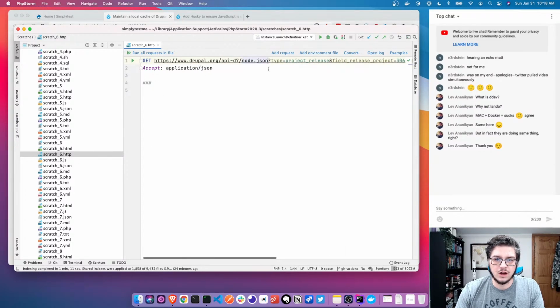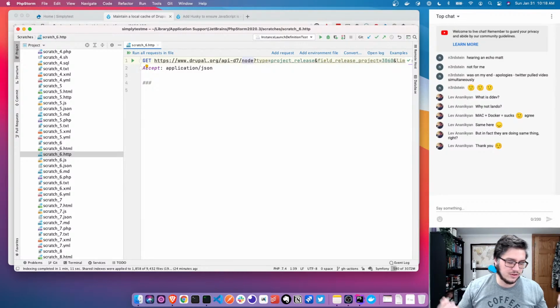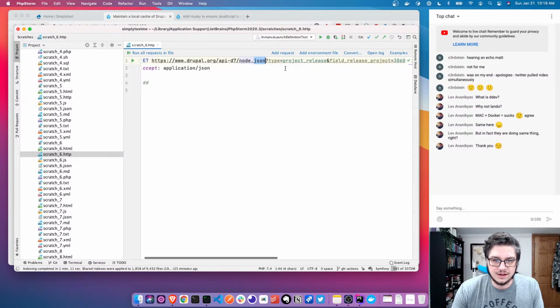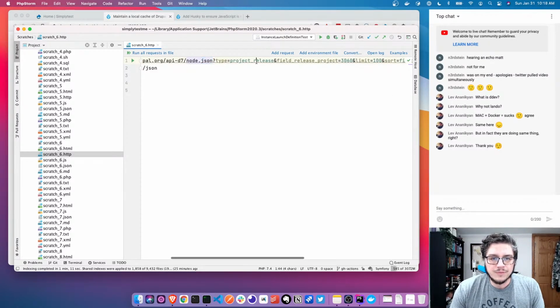Well, let's break down all the query parameters here first. So we are going to the Drupal.org API, and to get nodes, you go to node.json, unless you say accept application.json, then you can usually drop this, but then some of the links get created and it's not exactly perfect. So I always just keep the .json to be safe.